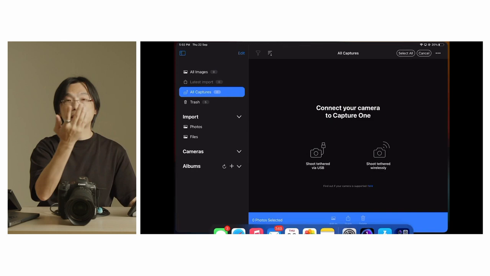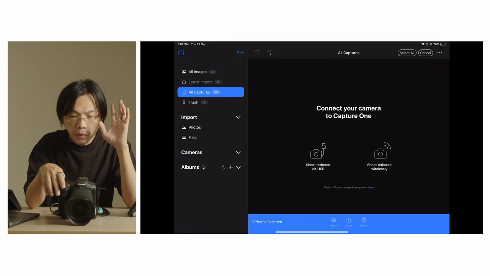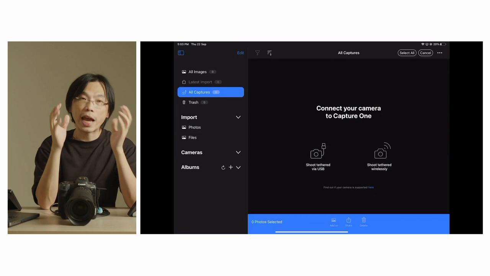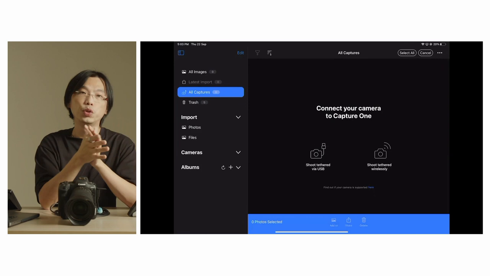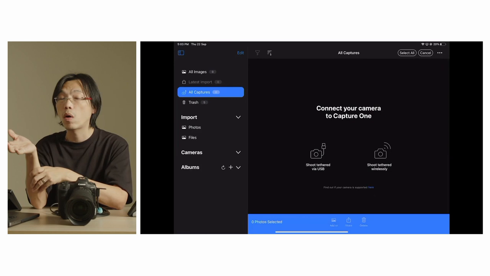So first of all, let's take a look at Capture One. As you can see, the screen that you are seeing is actually a mirror of my iPad, okay? So first thing first, if you want to tether with your iPad, you will need a camera which is compatible with Capture One iPad. The good news is if your camera is compatible with Capture One Pro on your laptop or desktop, you're almost good to go.